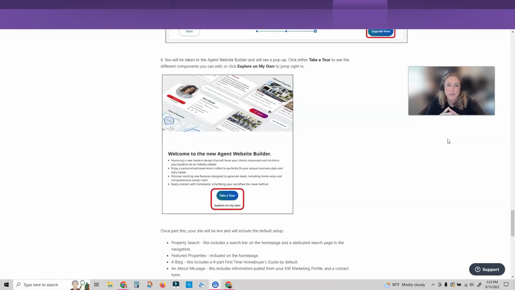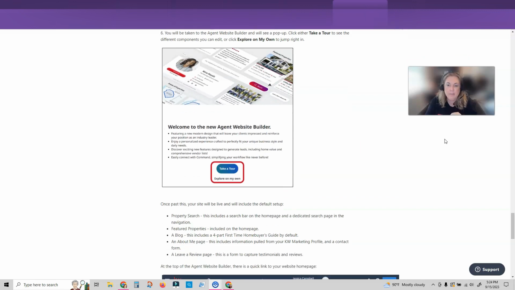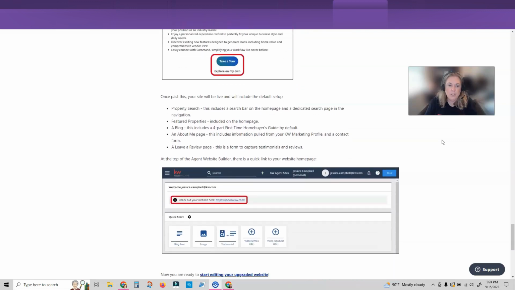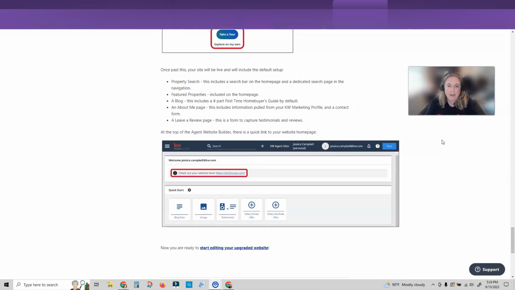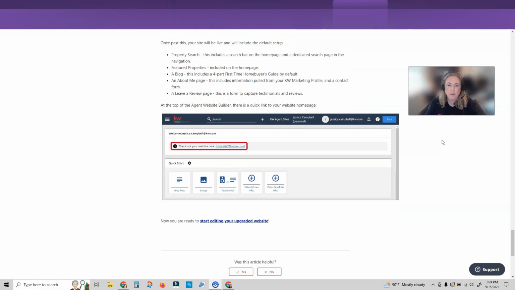Then you'll be taken to a website builder, which will look similar to this. You'll see a pop-up. You can take the tour, or you can click explore on my own. I suggest if you have time to go ahead and take the tour. If you don't have time at the moment, you can come back later and click tour at the top right. Once you get past this, your site's going to be live and you have the following default setup: a property search, featured properties, a blog, an About Me page, and a Leave a Review page.